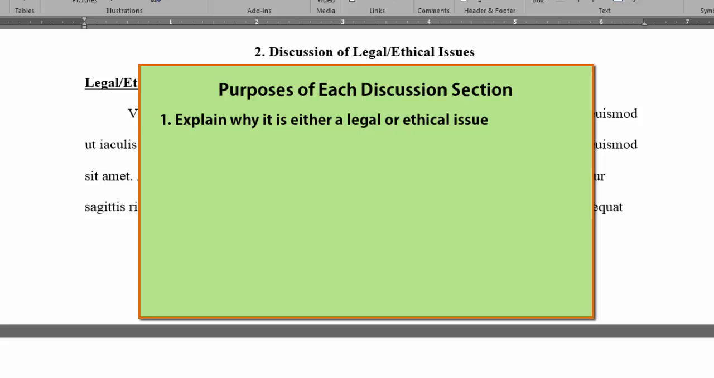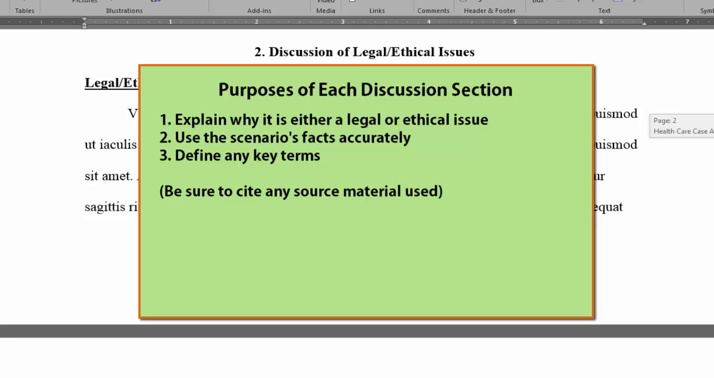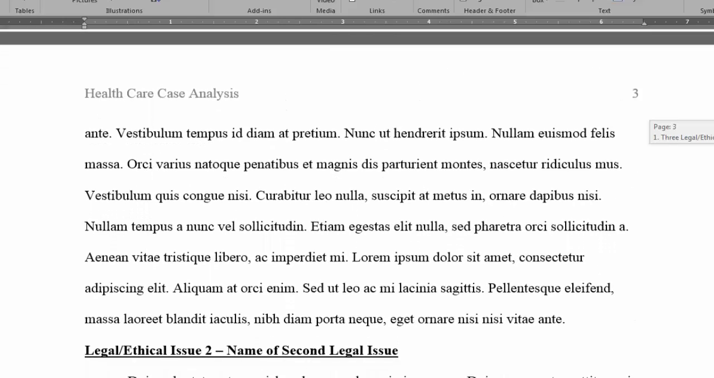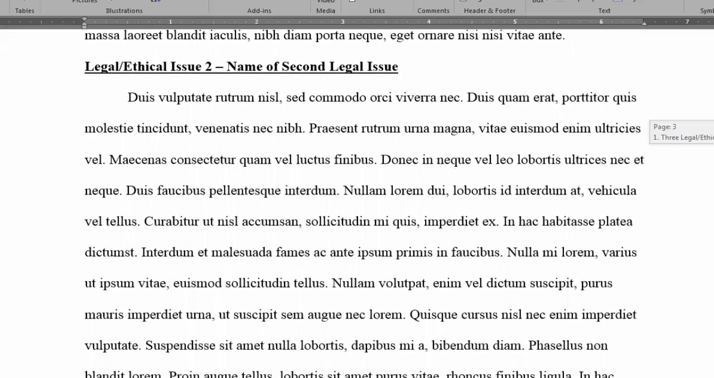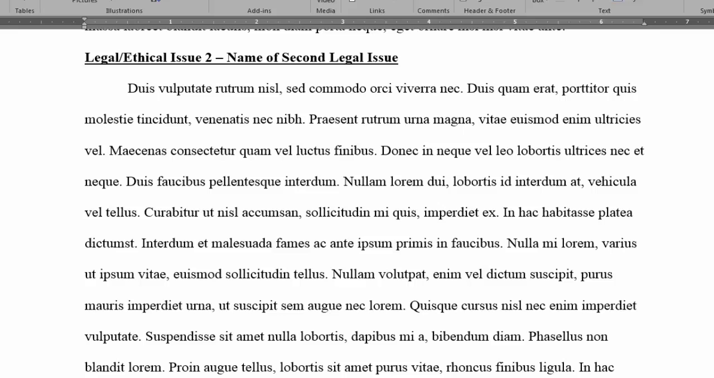1, to explain why it is either a legal or ethical issue. 2, to use the scenario's facts accurately. And 3, to define any key terms. Be sure to cite any source material. Next is legal/ethical issue 2, space, dash, space, and then your name of the legal ethical issue.